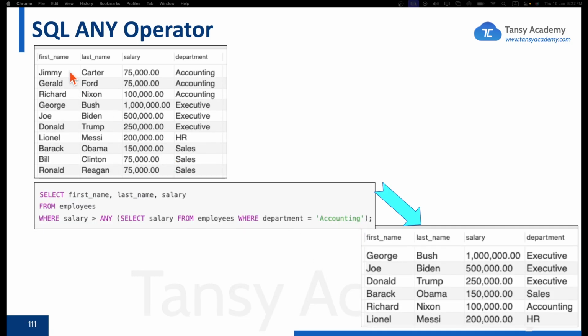Let's say I have an employee table: first name, last name, salary and department. I want to select first name, last name, salary from employees where salary greater than. So first let's understand the subquery: select salary from employees where department equal to accounting. So what are the salaries that will be selected? I'll get 75,000, 75,000, and 100,000 in this list.